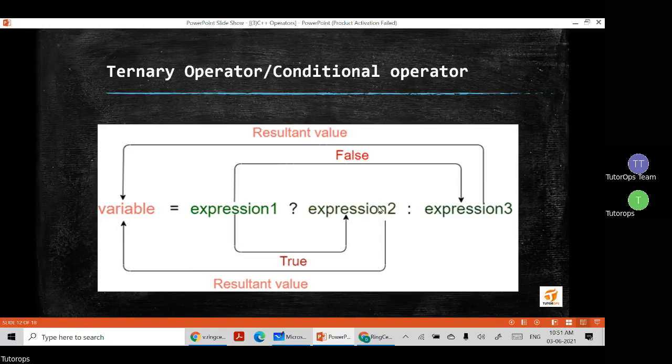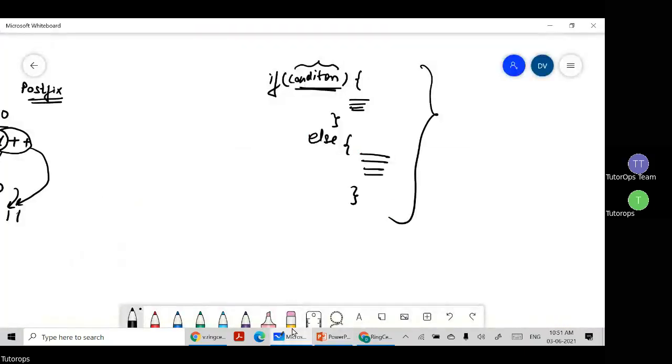Else, or otherwise, it is going to be expression 3. So you can say if the condition is true, then execute these lines, else execute these lines. Okay, this is how it works. For example, suppose on the whiteboard I write y equals x greater than 9. This is a condition. Okay, and then I will put if, or you can say ternary operator, and then expression 2, and this is, let's suppose, expression 3.